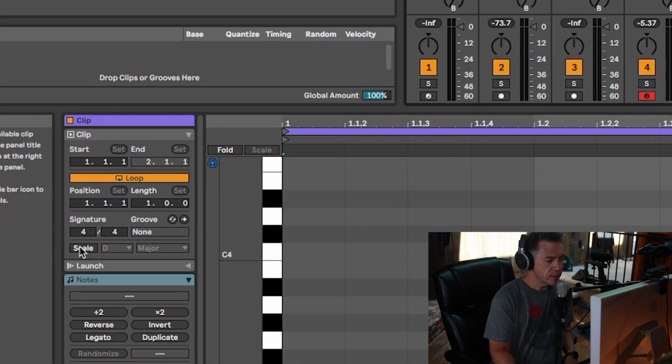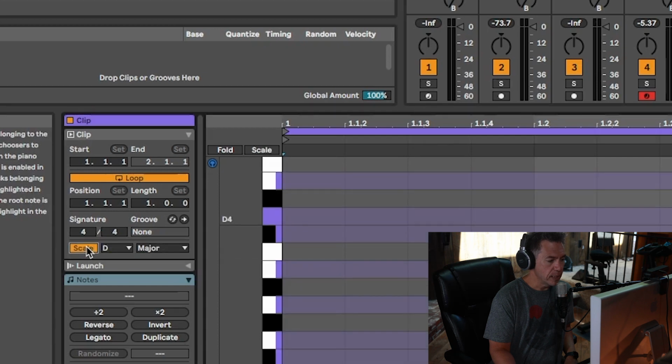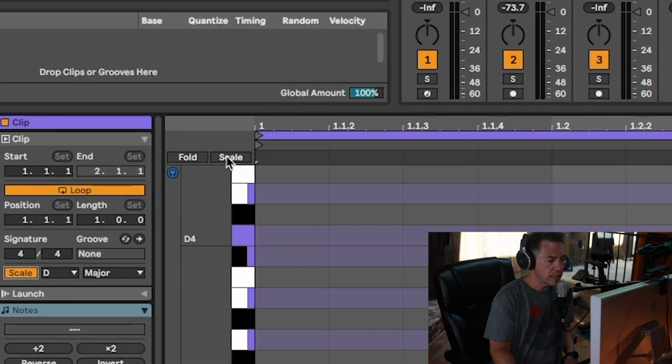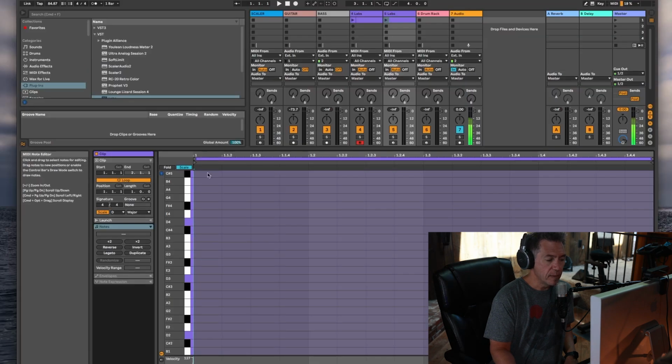So if we head over here to this button that says scale, we're going to drop this into scale mode. So I'm going to click on this, and right now it's set to D major. So any of the notes that are highlighted are in the D major scale. What I can do from here is hit this scale button, and now literally I can't go wrong. Any note that I hit in here is going to be in the D major scale.